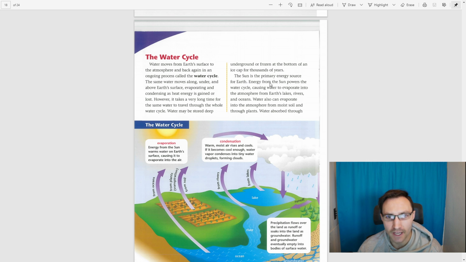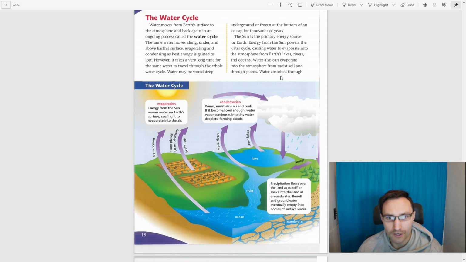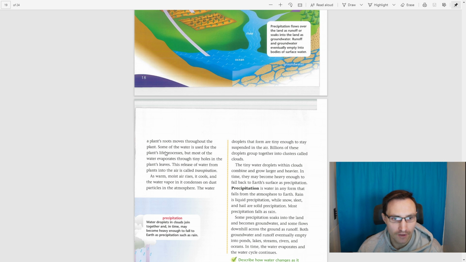The sun is the primary energy source for Earth. Energy from the sun powers the water cycle, causing water to evaporate into the atmosphere from Earth's lakes, rivers, and oceans. Water can evaporate into the atmosphere from moist soil and through plants. Water absorbed through a plant's roots moves throughout the plant. Some of the water is used for the plant's life processes, but most of the water evaporates through tiny holes in the plant's leaves. This release of water from plants into the air is called transpiration. Kind of like perspiration, but transpiration.